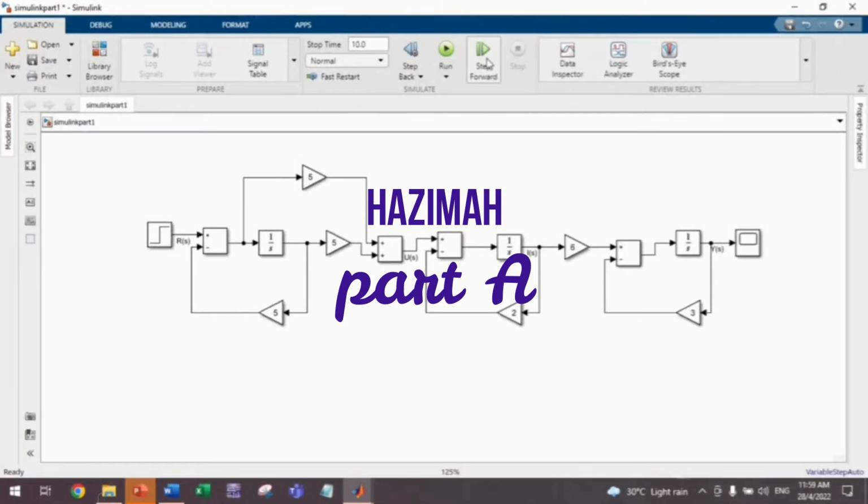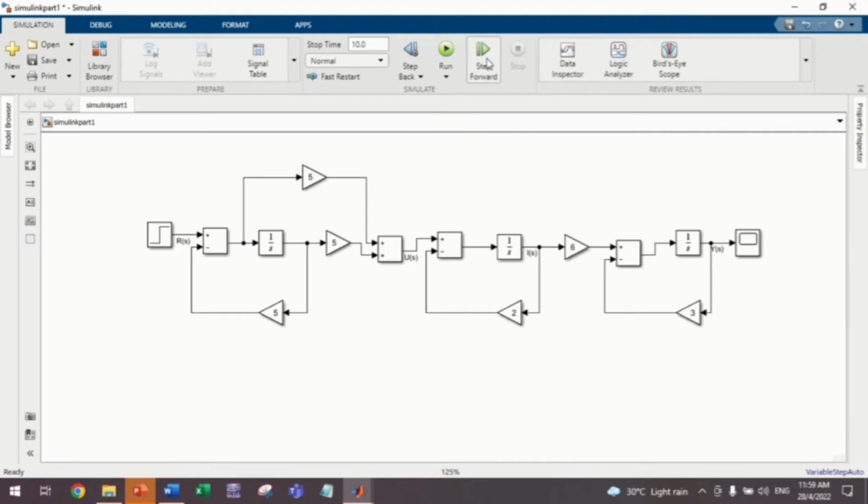Now I will explain Lab 5, Reduction of Multiple Subsystem. For part A, we are given a set of simulated models that represent a DC motor with shaft velocity output. There are two subsystems in this system. This is subsystem 1 and this is subsystem 2. And this is the controller.